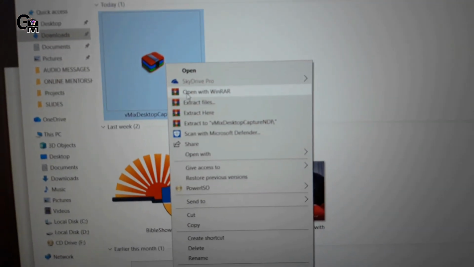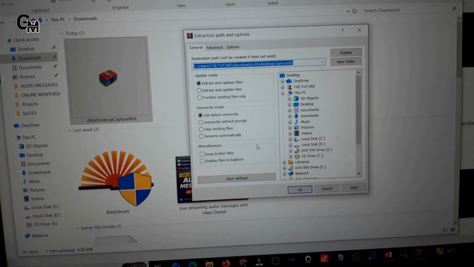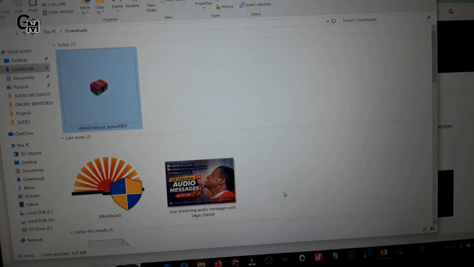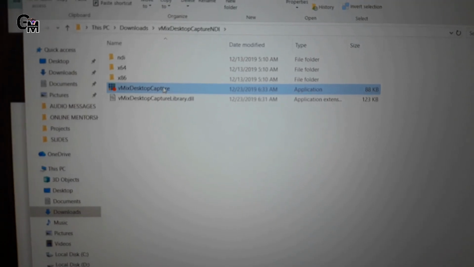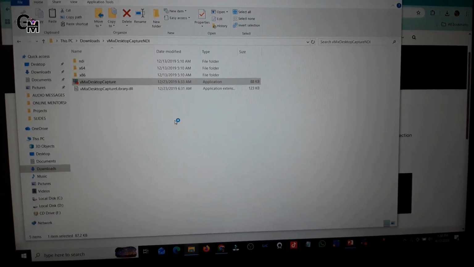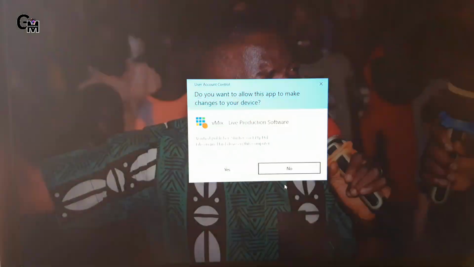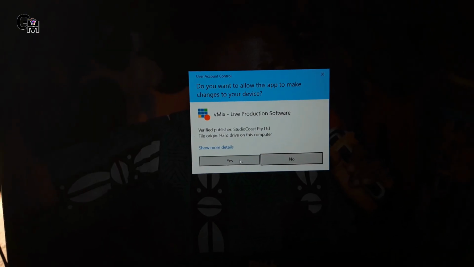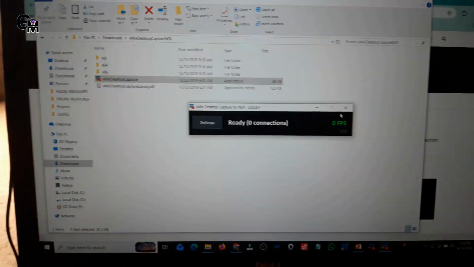Now let's extract it. If you have WinRAR installed on your PC, extract it. Okay, so this is the folder right here. Now double click on the folder and then double click on this one, the Vmix desktop capture. Let's wait for it. Okay, now run and then proceed with the installation. But me, I already have it installed on my PC, but you can still install it.